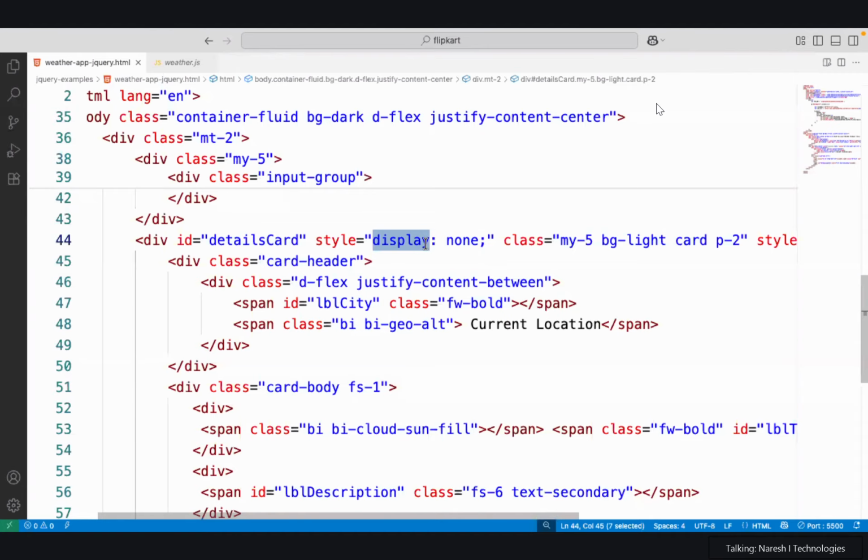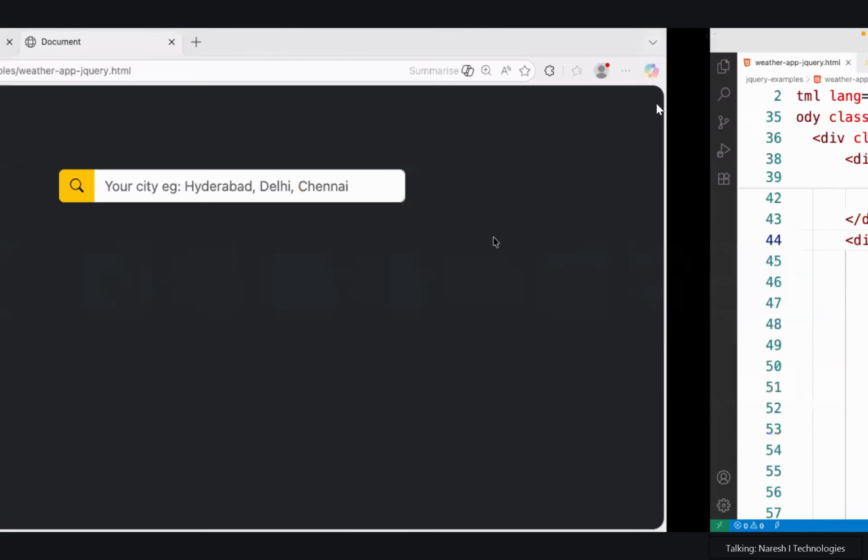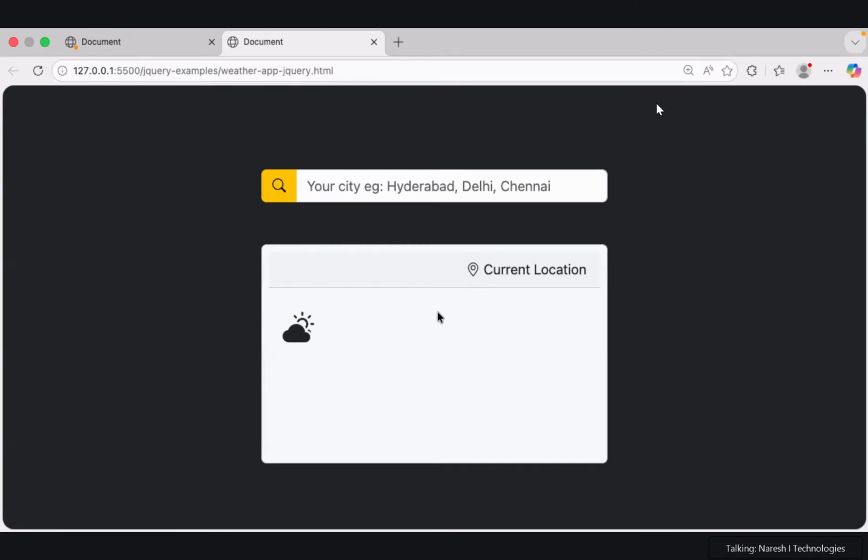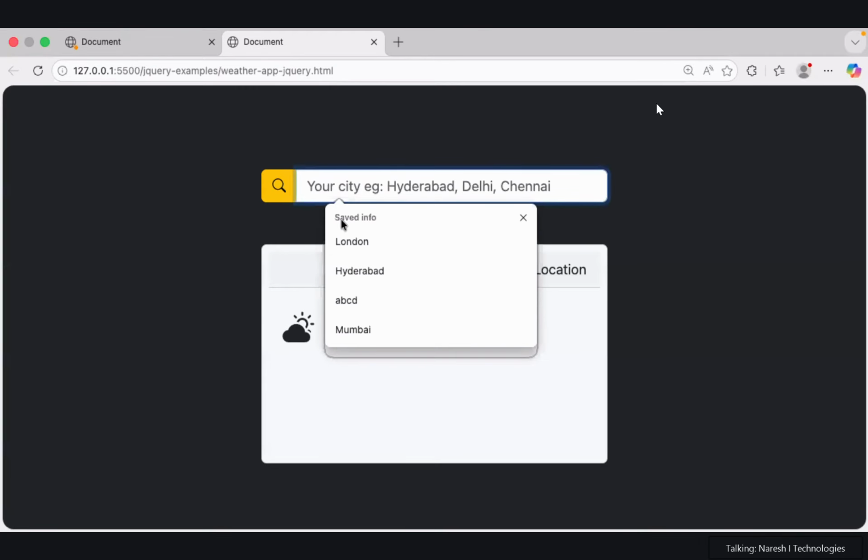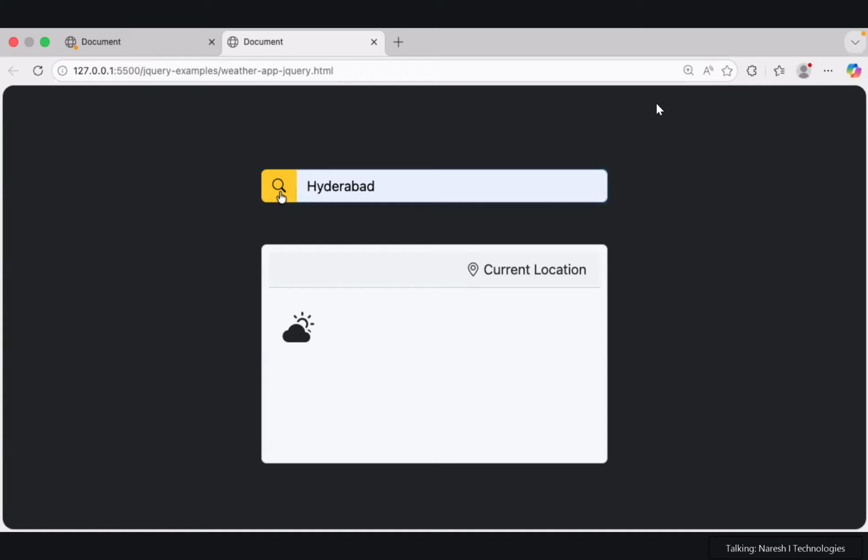We have to use what? Display style dot display as what? Block. But actually here, I will remove this. It is not hiding, it is showing. Now you enter the details and click on search. It should get that and show.